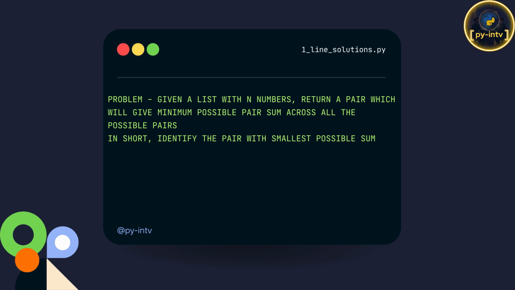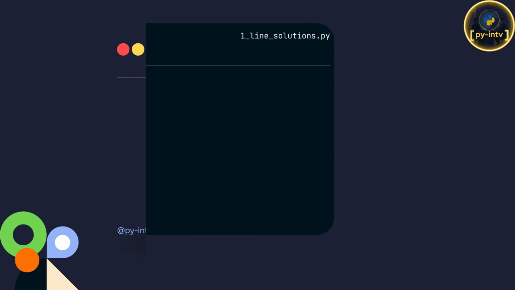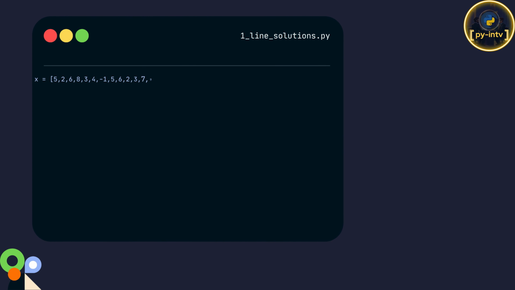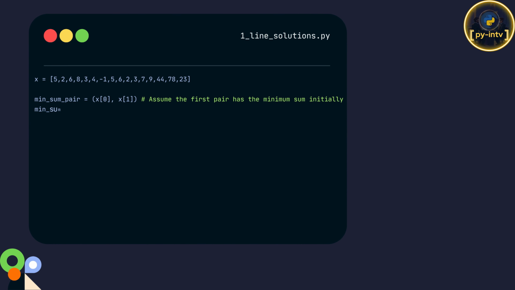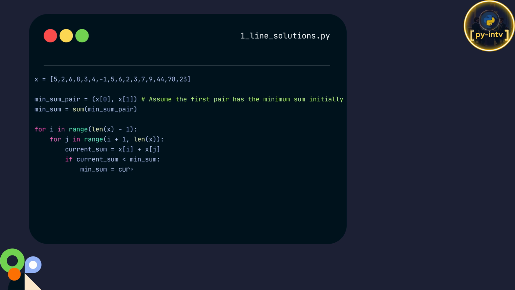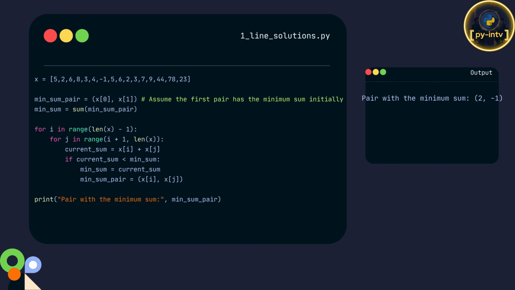Let's eagerly plunge into the thrilling conventional solution. This Python code finds the pair of numbers in list X with the smallest sum. It initializes the first pair as the assumed minimum sum. Then, it iterates through each pair of numbers, calculates their sum, and updates the minimum sum and corresponding pair if a smaller sum is found. Finally, it prints the pair with the minimum sum. This algorithm ensures every possible pair is checked, guaranteeing the smallest sum is found.